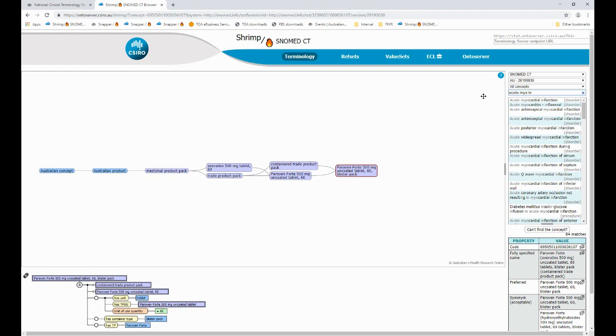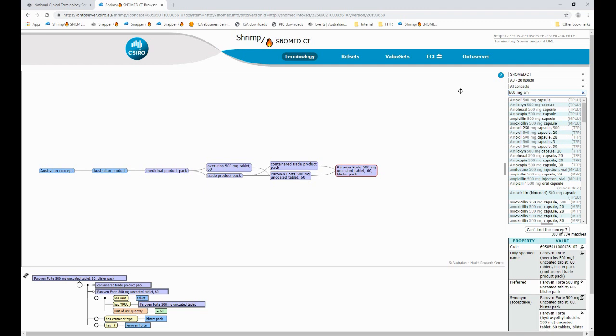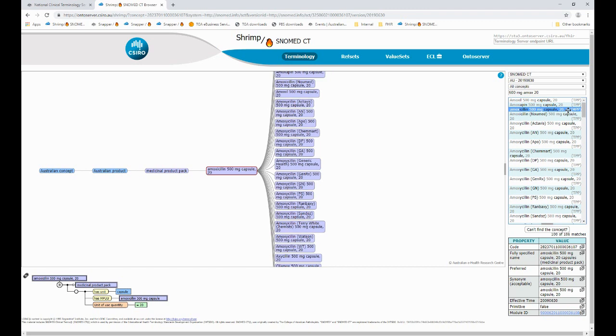Now the words can be in any order, so I will type in 500 milligram amox 20 because I am looking for the medicinal product pack of amoxicillin 500 milligram capsules 20s.